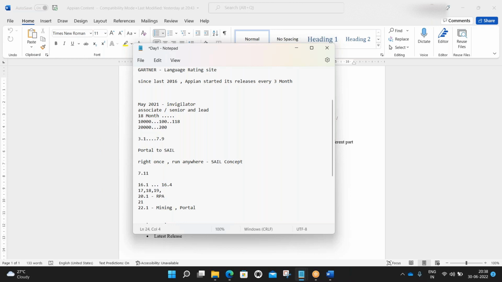So that time the portal was there. In portal, there are a lot more limitations. Starting from 3.1 to version 7.9, they do have a portal. I can say 7.3.